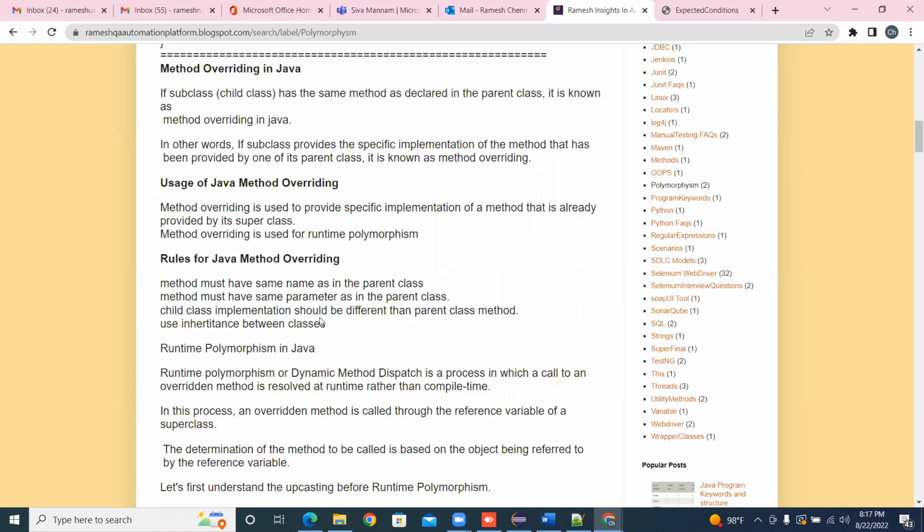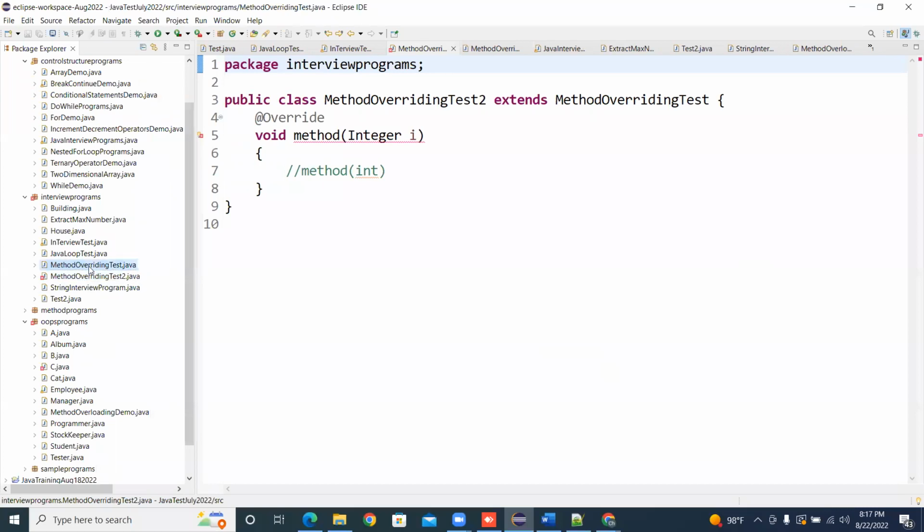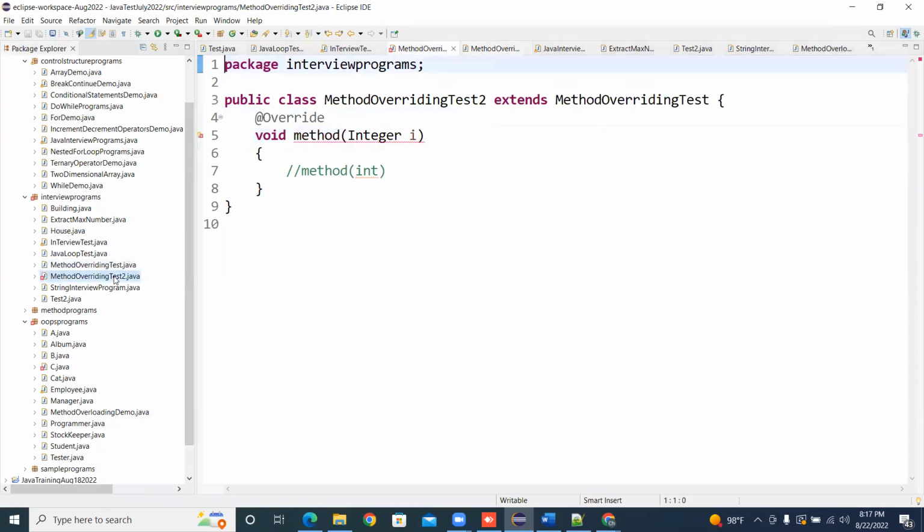Let me show you that. This is my parent class. Let me show you the practicals. This kind of questions they will give. What kind of access modifier did I use for this method? Default. And what is the parameter? Integer. But here, see that. I have used default only. What did I change here?